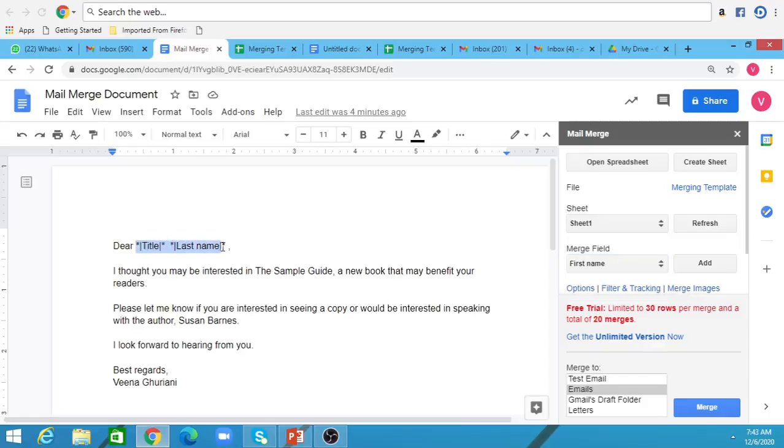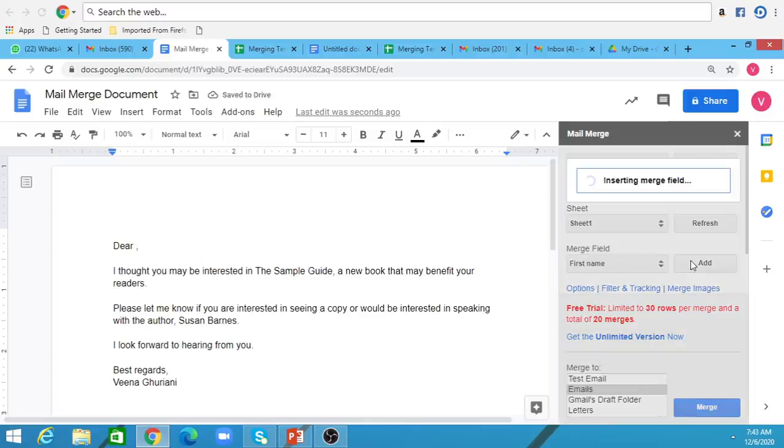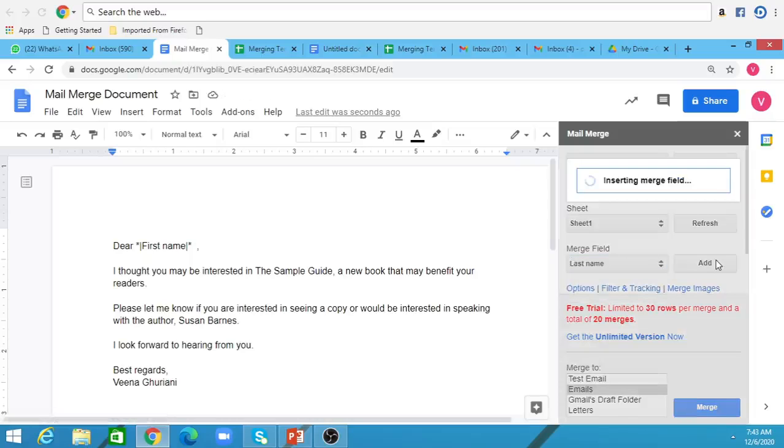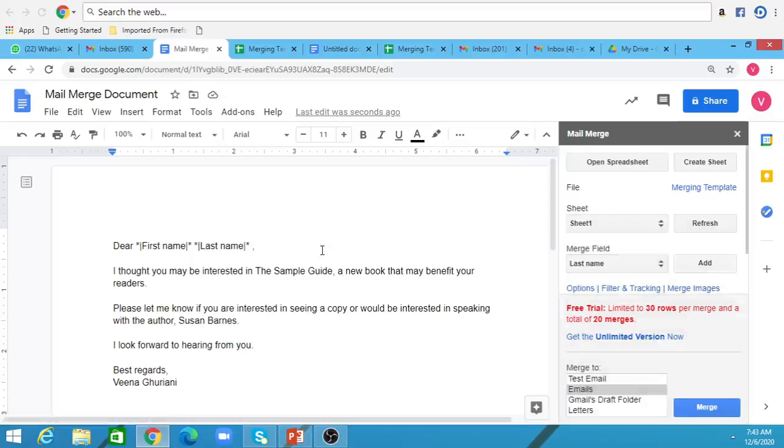So I remove the previous fields that were specified and I add first name and the last name. I give a space over here. I select last name and I add it over here. Once this is done, if I wish I can change the text that is written over here, but for demonstration purpose I am not changing it.